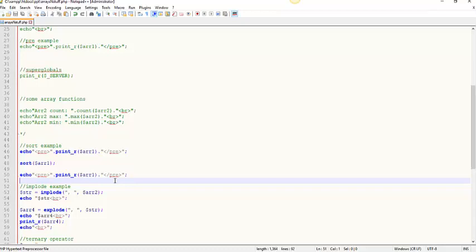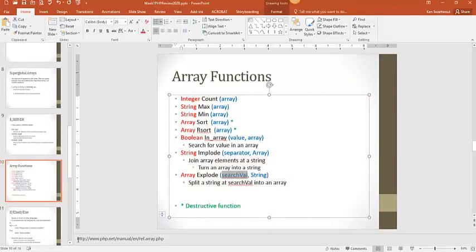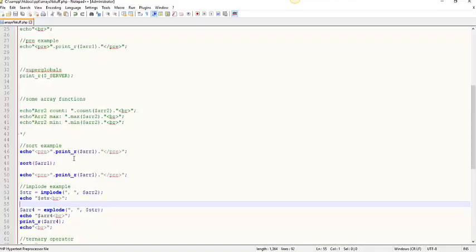All right, so how about implode and explode? All right, so just to remind you what those do. So implode is going to take an array and it's going to turn it into a string. So let me get rid of these sort examples.